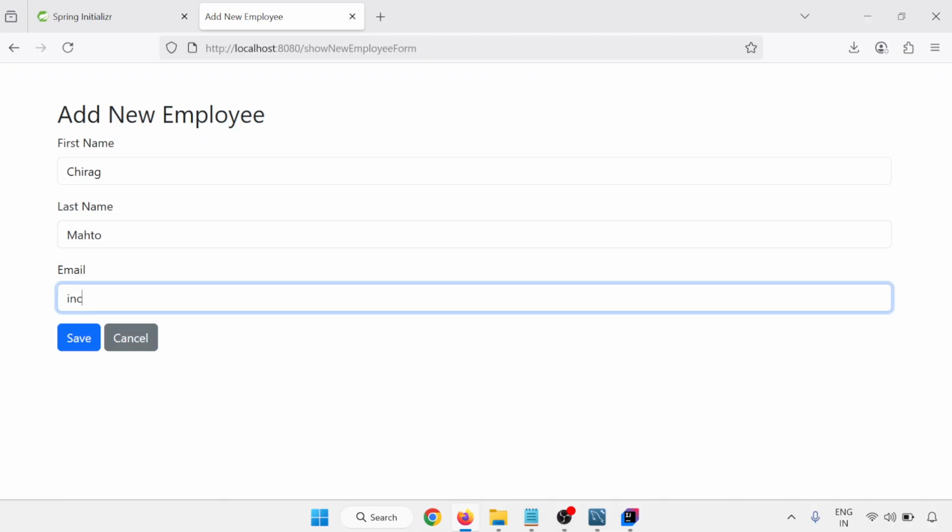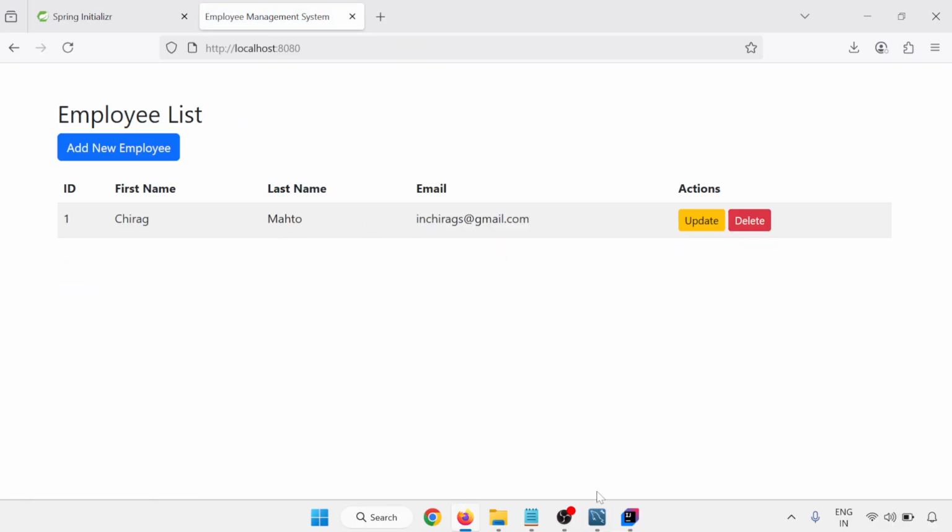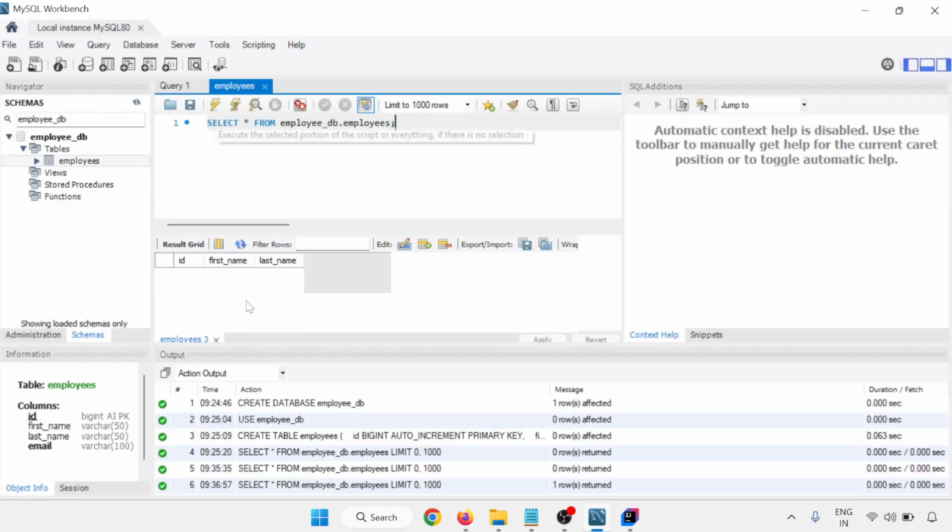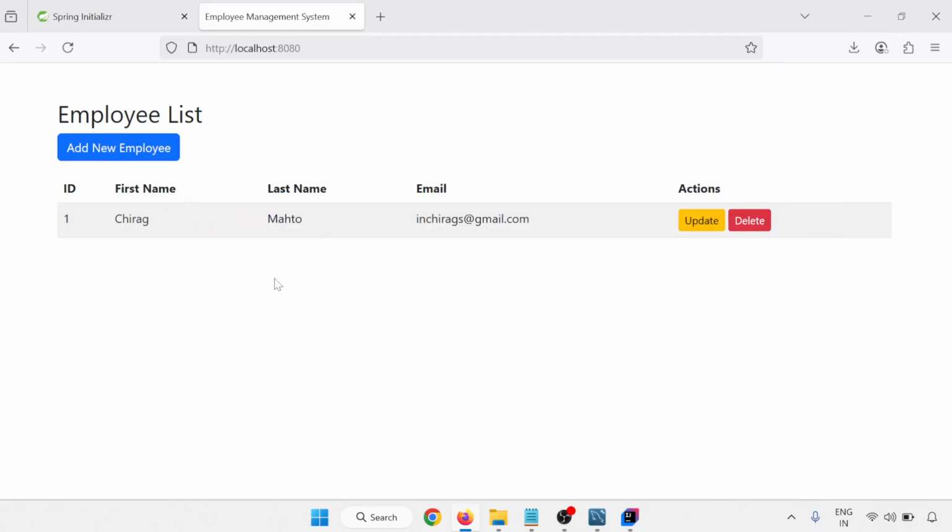So now I'm going to add this one. Chirag Mahto. Simple. So just click on save. So data is saved now. Here you can see it in the database. So let me execute this. One row is there: Chirag Mahto and chirag@gmail.com. So data is inserted into the database.